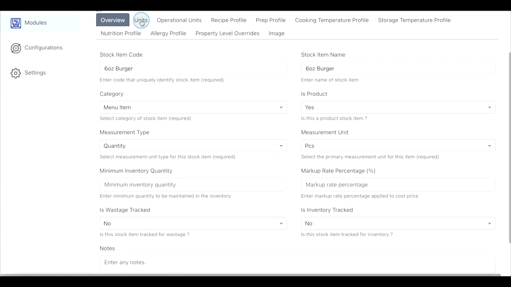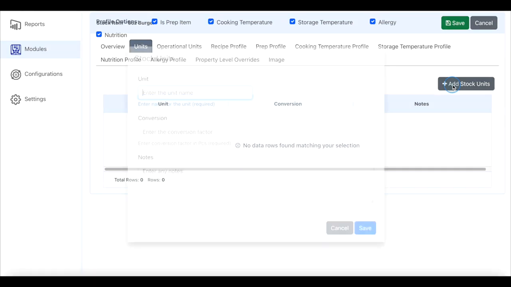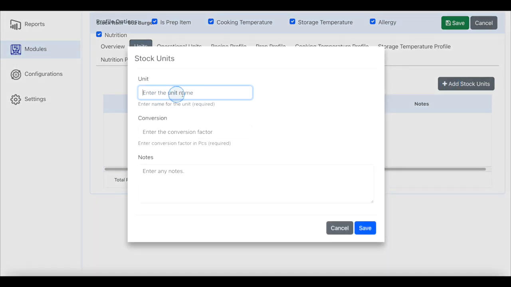Now let's look at the Units tab. This tab will allow you to add unit details based on the type of measurement unit and type you selected in the Overview tab. Click the Add Stock Units button in the top right corner. Then you'll be able to enter the name of the unit. This is how you'll record the stock, whether it be in packs or kilos or bags, etc. Enter the conversion factor. This is how you'll typically break down the unit. For an example, you may enter an onion, which would be within a bag of onions, which would be the unit in this case. Then add any notes.